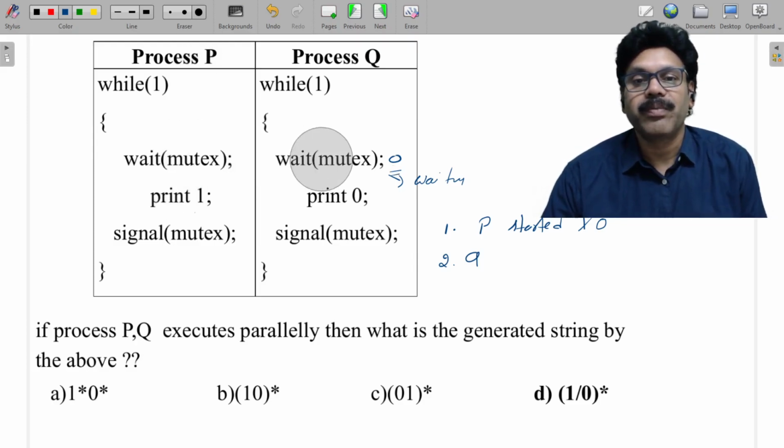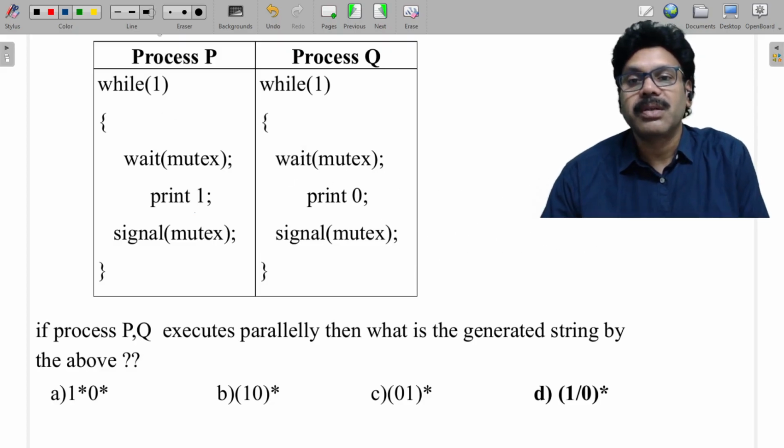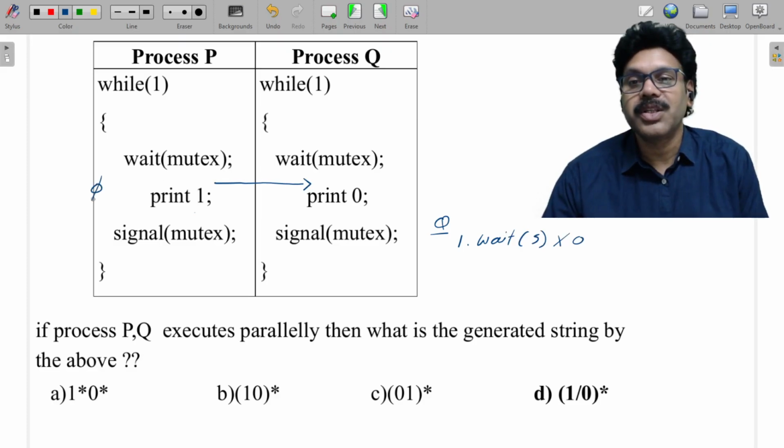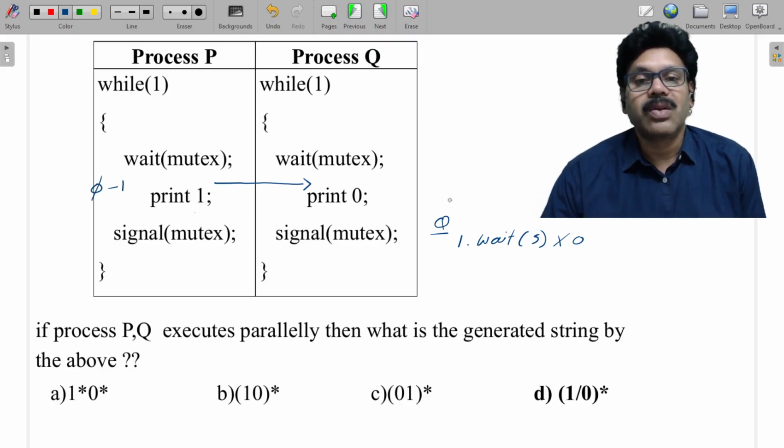This is one way. If at all process Q is initiated, it just performs wait of mutex, then 1 becomes 0. Then if this guy is given a preemption here, his wait condition fails and it becomes -1. Then here also, what is the result? It may execute 0 followed by 1s.